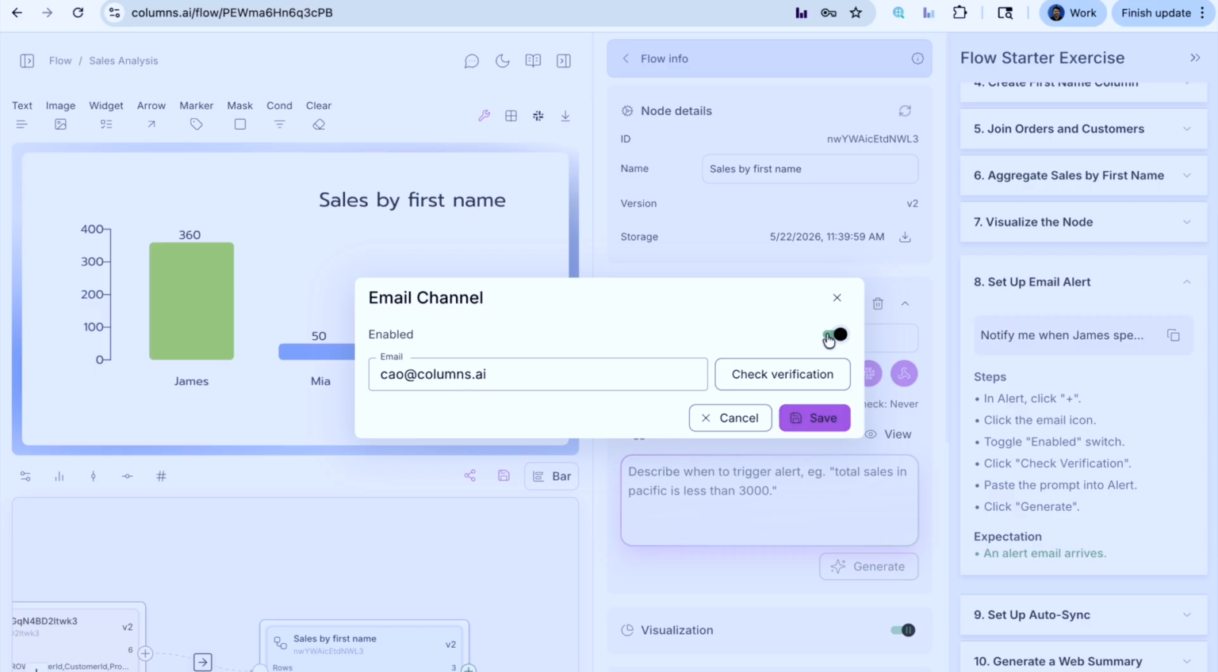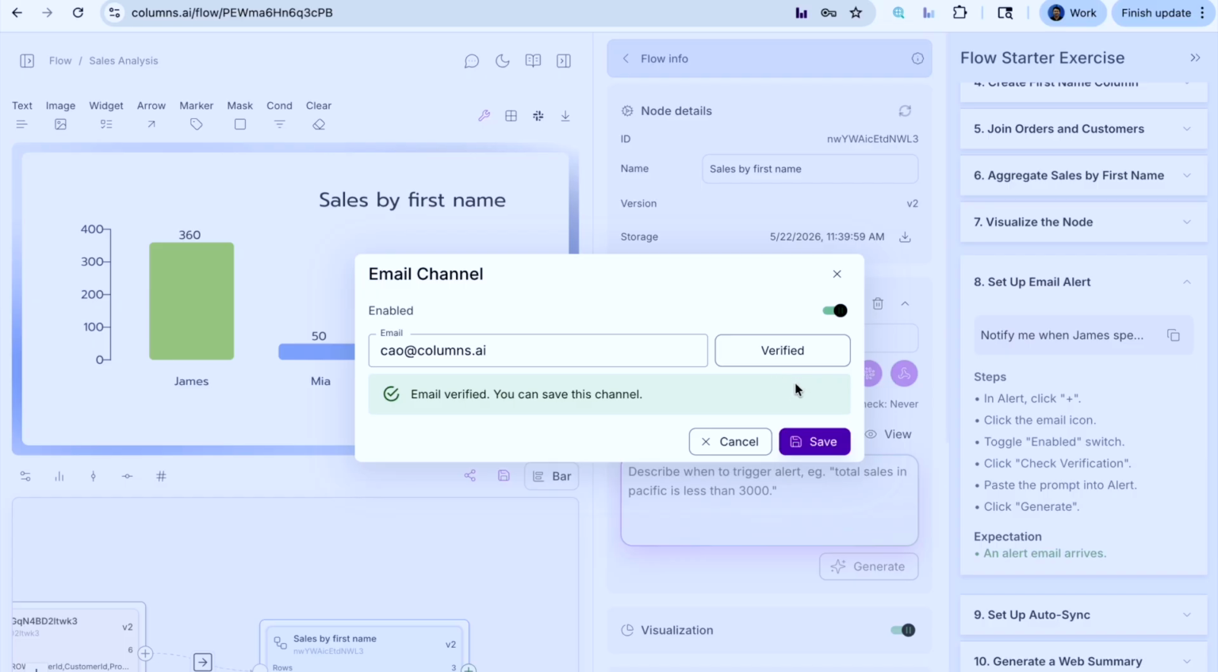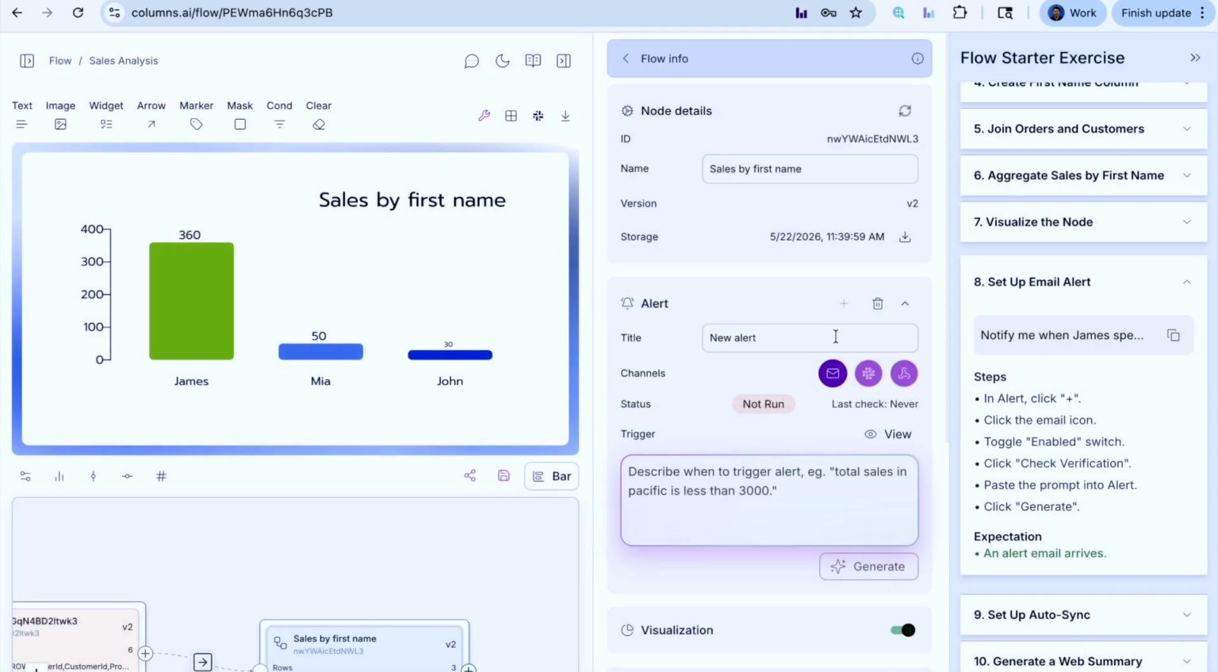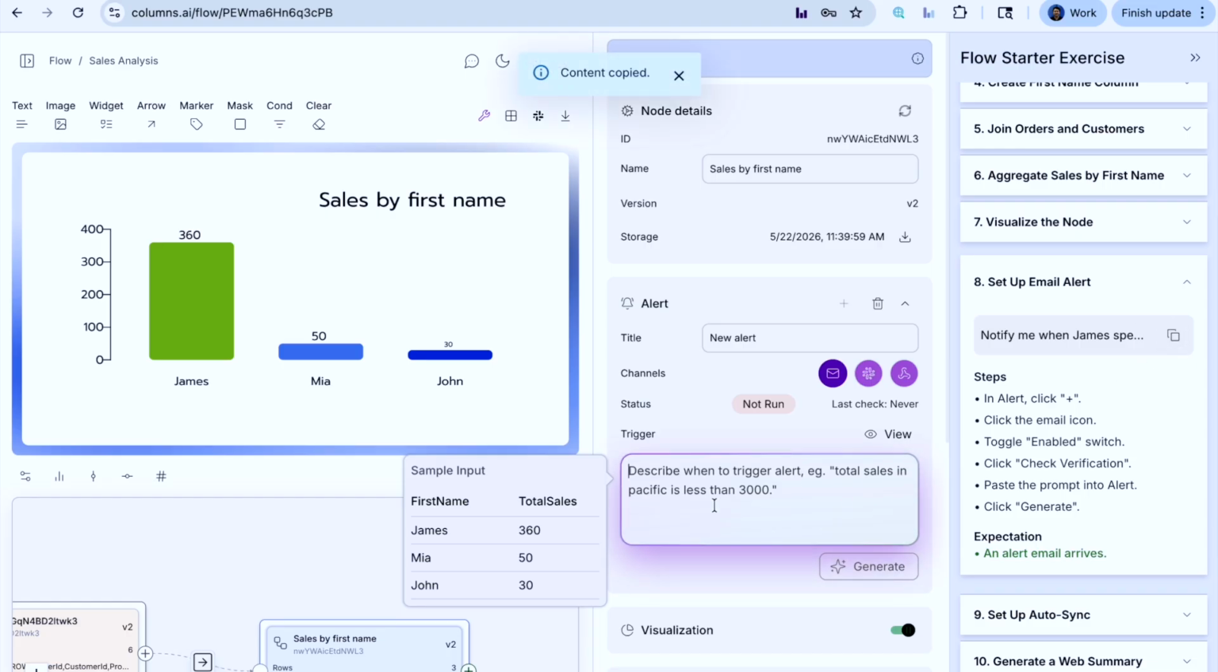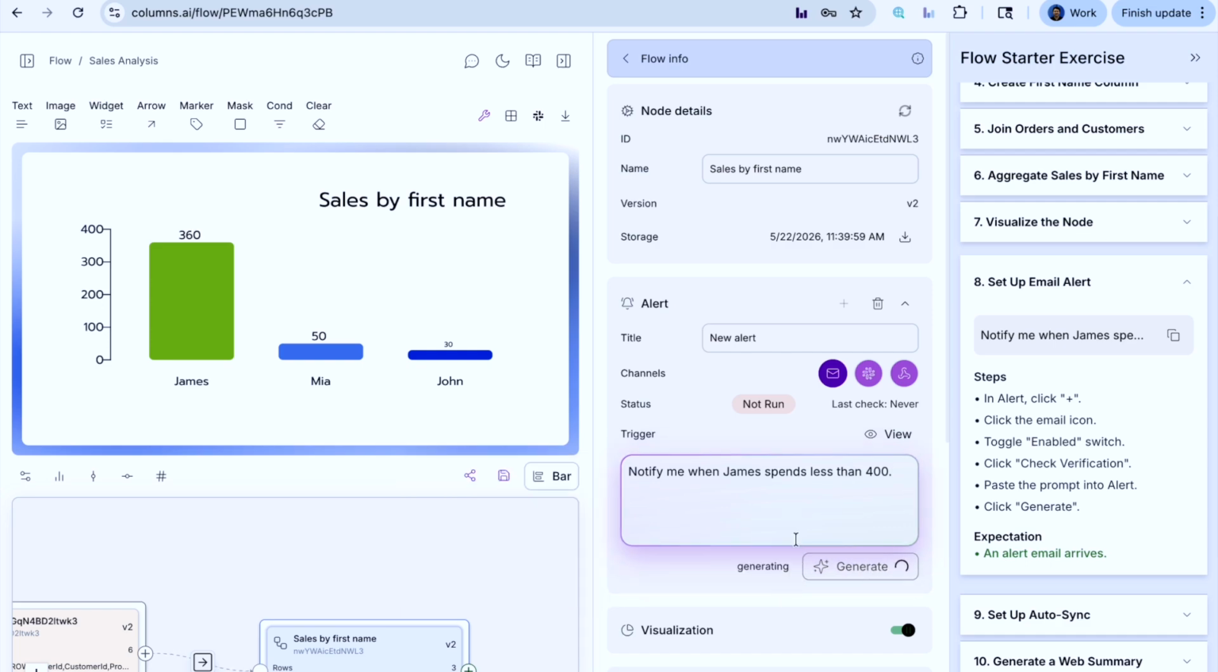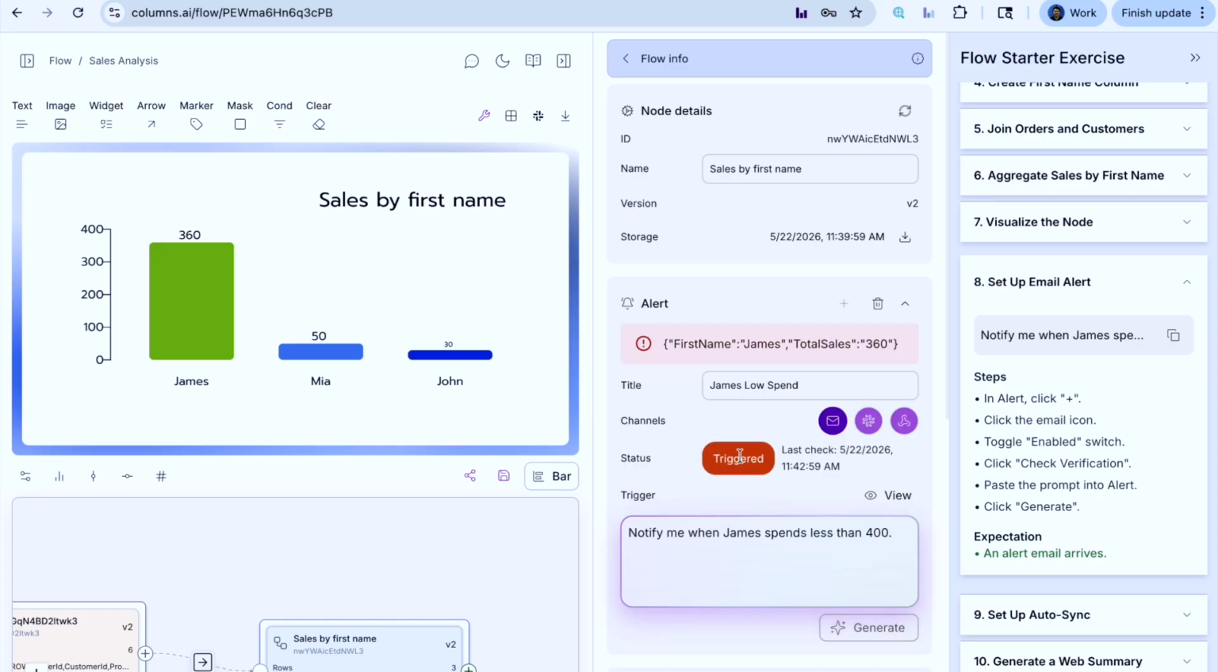I toggle it to enable, and I check notifications. So this email channel is turned on, but when and how it's going to be triggered is based on the intent you copy. Let's see what kind of intent I want for samples. Notify me when James spent less than $400. Actually, right now it's 360. So if we turn this on, it will send an alert to my email inbox to tell me, hey, your alert is triggered. As you can see here, it's triggered.